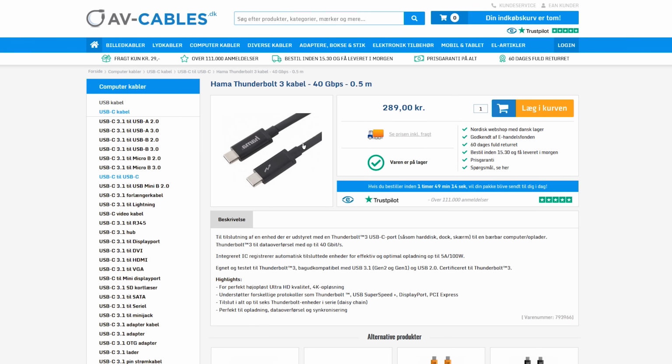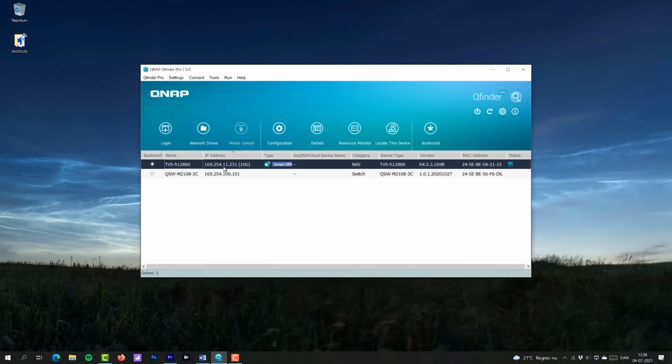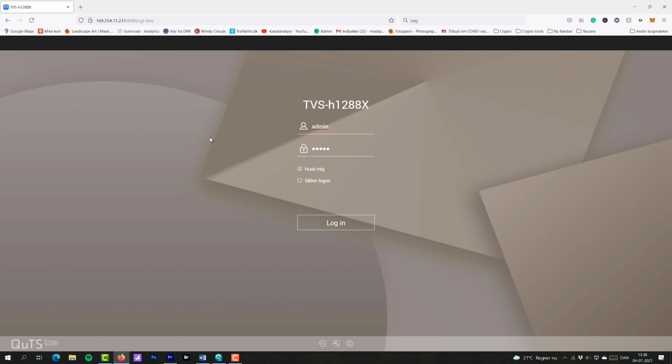Dependent on whether you use Thunderbolt, you obviously also need one such cable. To connect to the NAS and the switch, the easiest way is to install the software QFinder Pro from QNAP. Just hit refresh and the QNAP devices ought to show up.